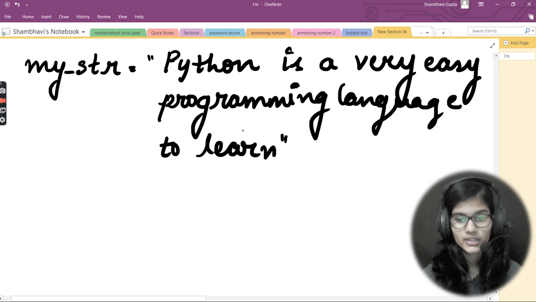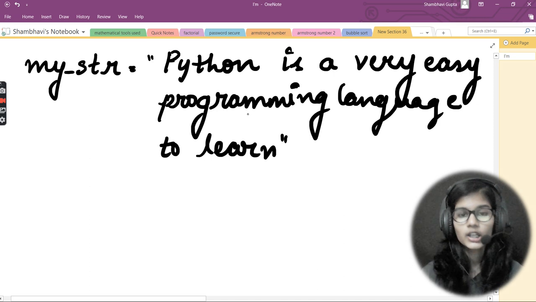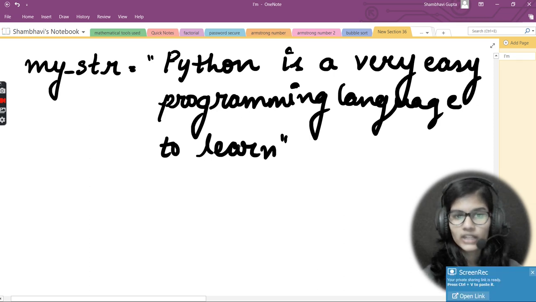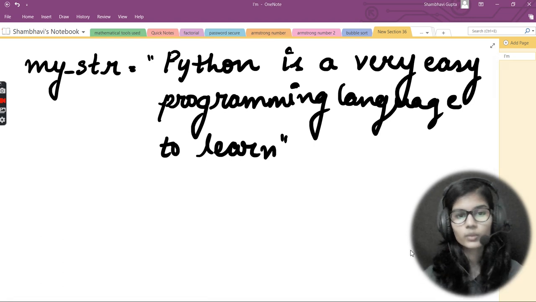Now from this sentence, I want all of the words which are greater than 5, in which there are more than 5 characters. I want all of the words from this particular string. This is the program which this question is asking me to write. I have defined this string, and from this whole sentence I want to extract only those words whose length is greater than 5. Okay, this is the question.